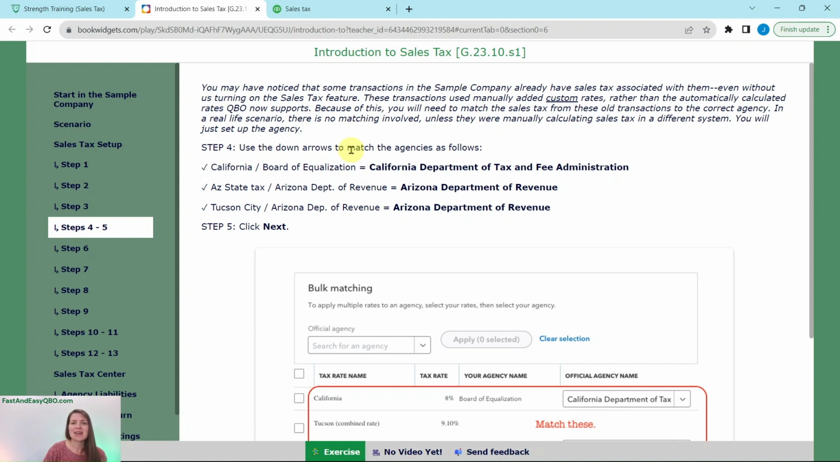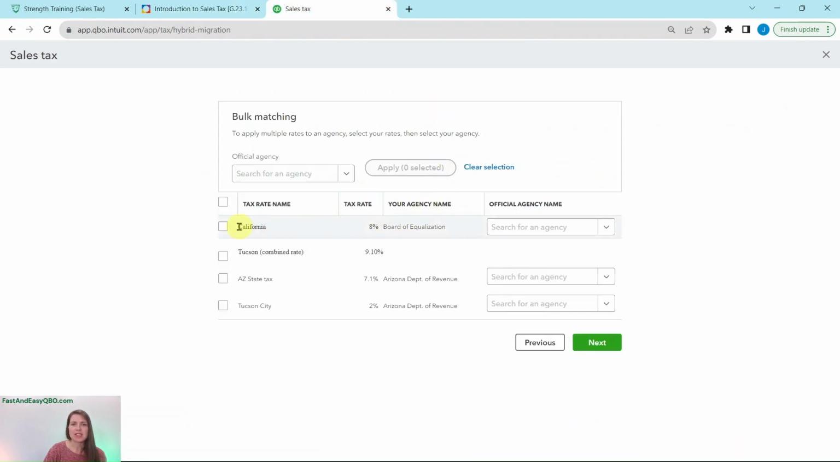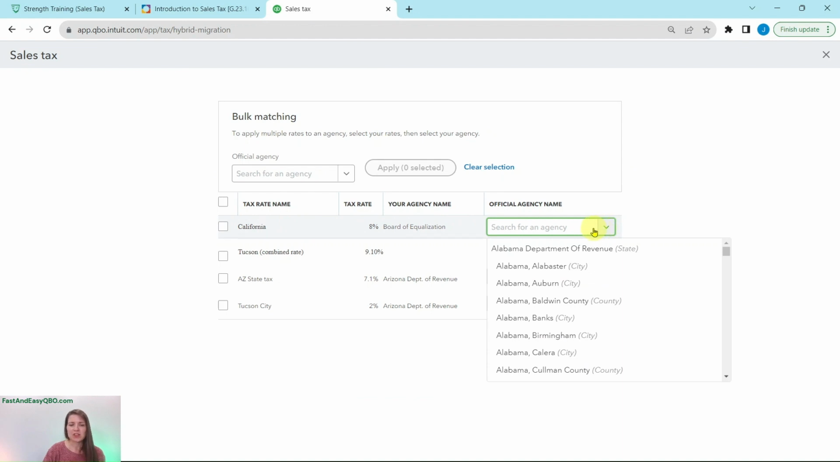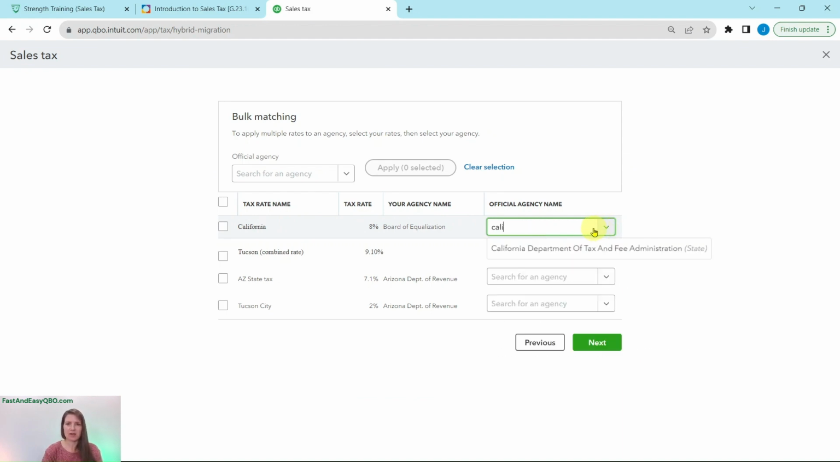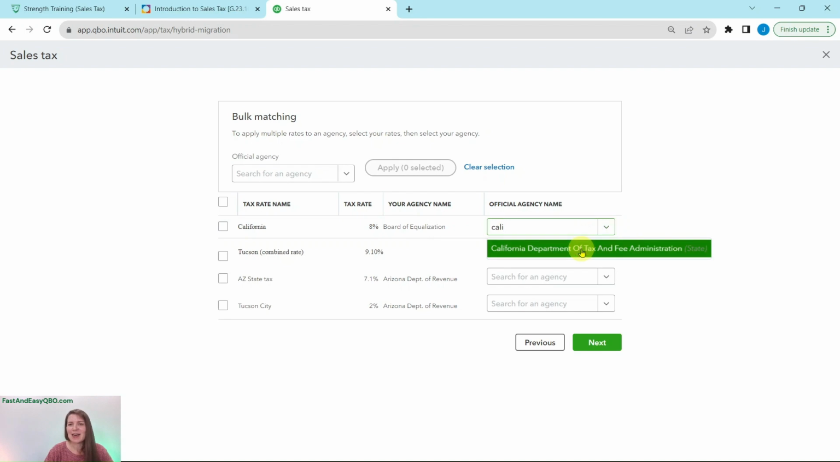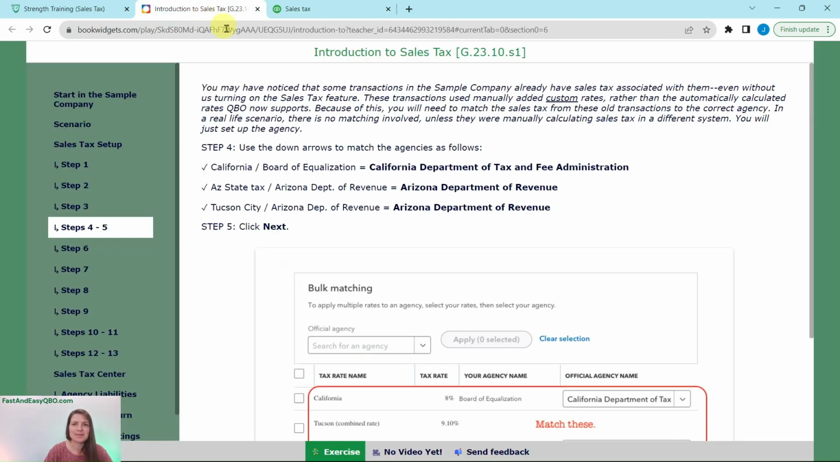We're going to use the down arrows to match the agencies as follows. So for California Board of Equalization, there we go. It's going to be the California Department of Tax and Fee Administration. So you will see that on the first line right here. Click into here and you can start typing in California. There it is. Go ahead and click on that.